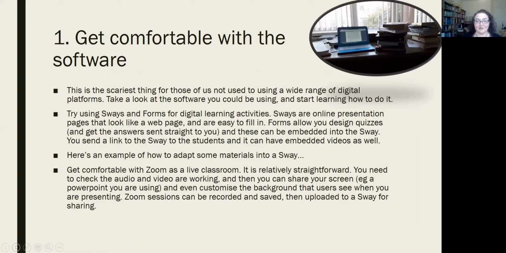So the first thing for us as educators, the scariest thing, is getting comfortable with the software. For a lot of us this is a big step, but really be pragmatic. What do you need to know in order to do what you need to do? So start taking a look at the software and start learning how to use it and play with it a little. I recommend using Sways and Forms for digital learning activities as a quick step.